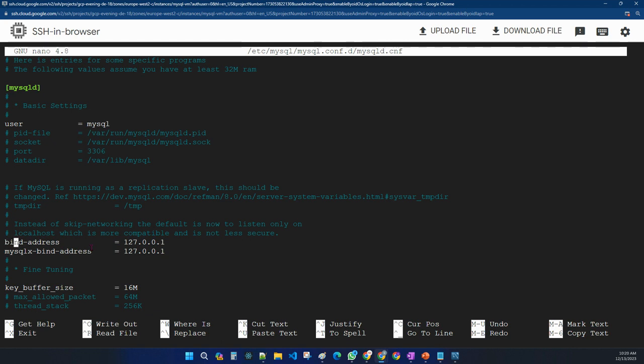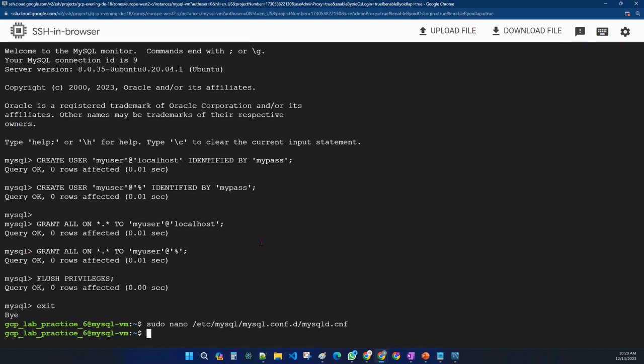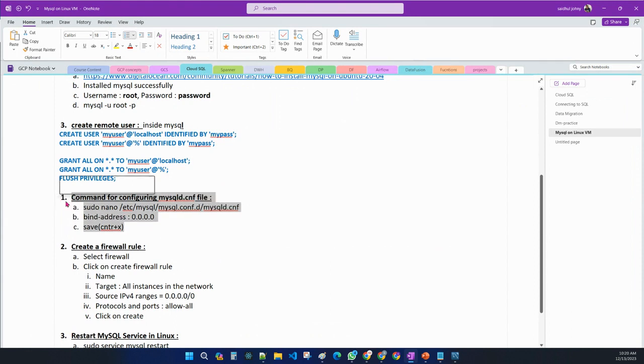If you come here, the first one, I am changing it to 0.0.0.0. Only the bind address, I am changing it to 0.0.0.0. Control X, Y, enter. So the configuration file is also updated. You see here, I went inside this conf file, and where the bind address is there, I changed the bind address to 0.0.0.0 and saved that. That's it.